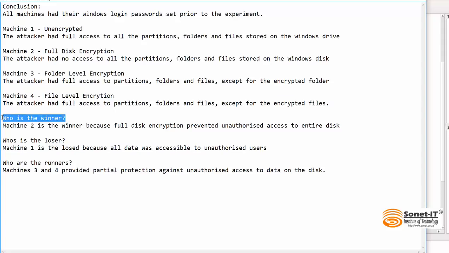And who is the winner? The winner is machine number 2. Why? Because in machine number 2 we had no access whatsoever to the data stored on the disk, because there was full disk encryption and it prevented us from gaining access. And who is the loser? Machine number 1 is the loser, because we had full access to the disk and we managed to retrieve almost all the data from that. And who are the runners-up? Machines 3 and 4, they provided partial protection against unauthorized access to the data.